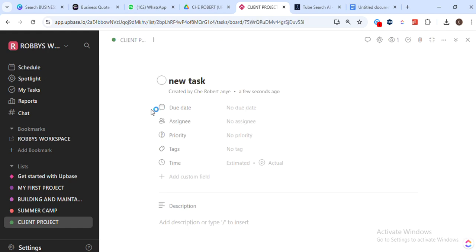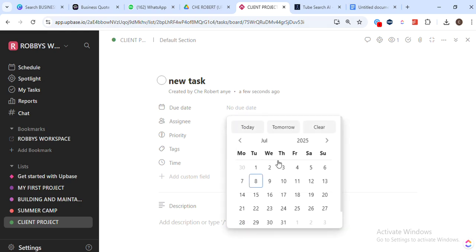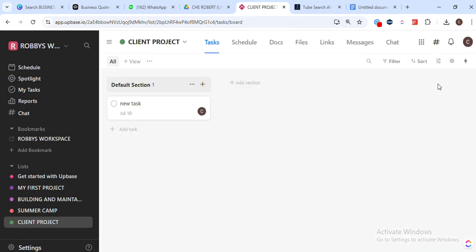Lastly, monitor your project's progress. You can do this by clicking on the Project Progress tab. Let me explain why this matters. It matters because it gives us a real-time overview of how our project is progressing, helping us identify any issues early and address them promptly. And that's it. You've successfully set up a client project on UPBASE. Remember, effective project management is all about staying organized and keeping everyone on the same page.